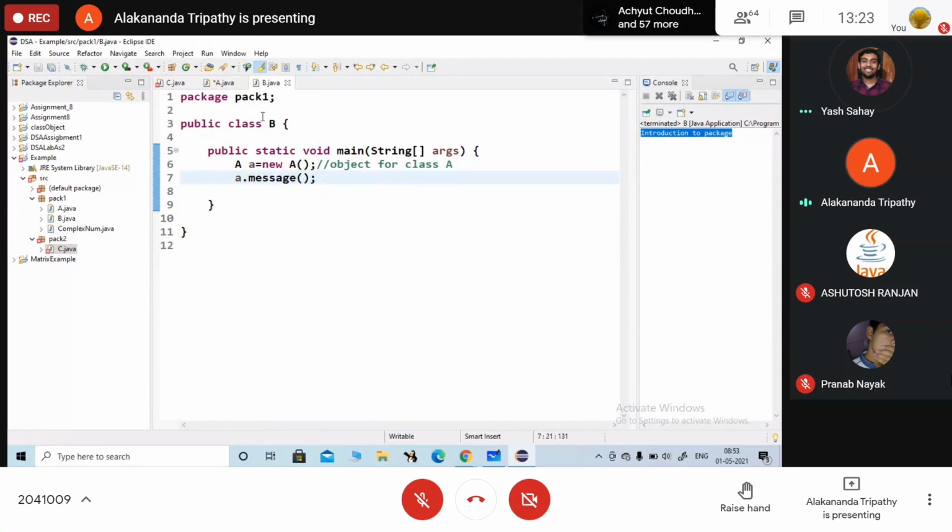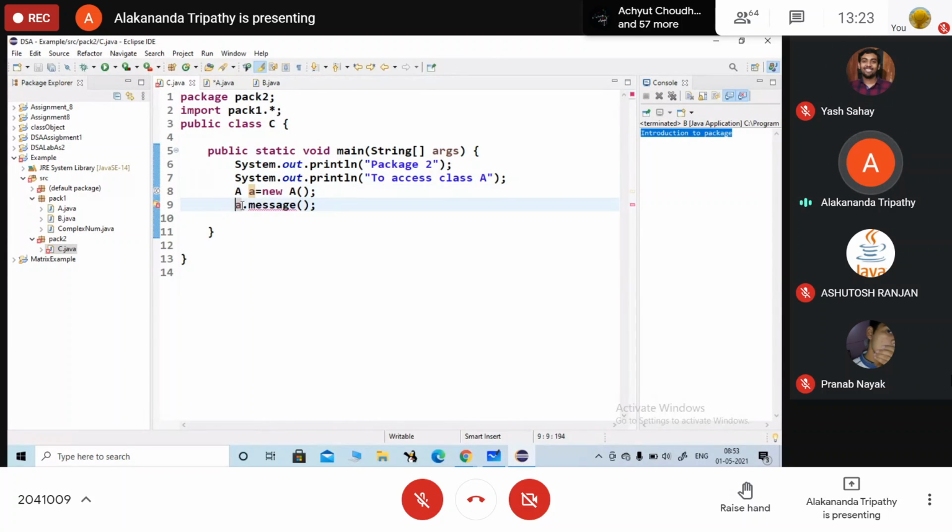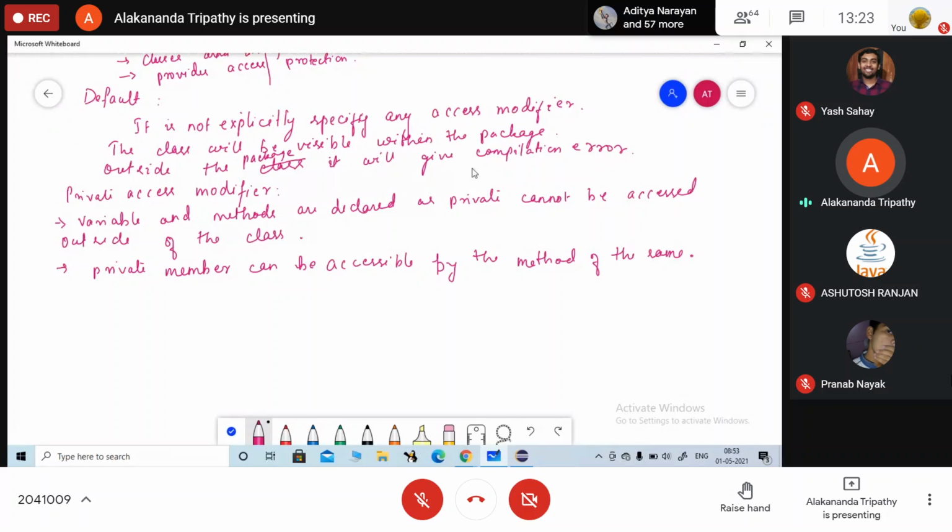Yes, ma'am. Okay, but when we are trying to access it outside the package, it is giving us compilation error. So you change this statement. Outside the package, it will give compilation error. Okay, there I have my mistake. I have written it outside the class.